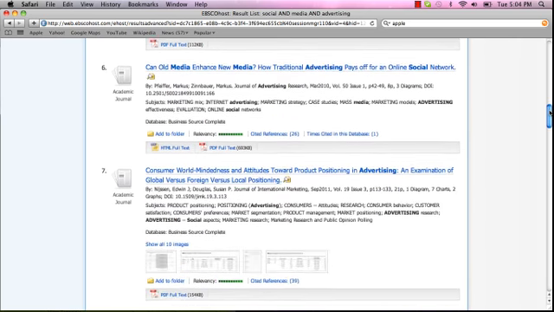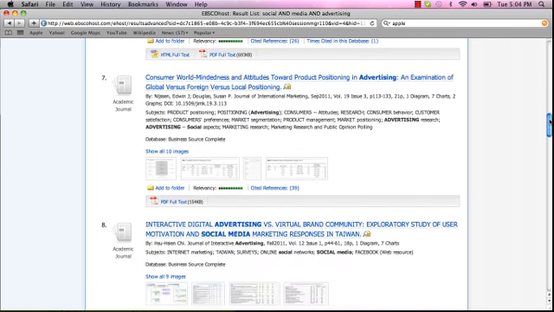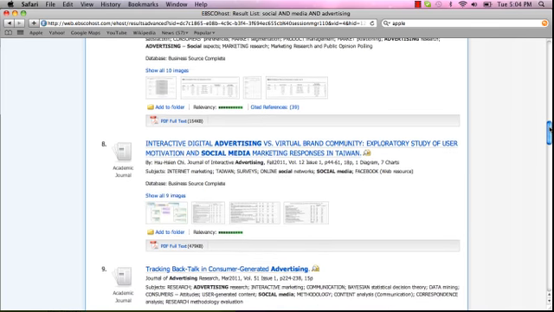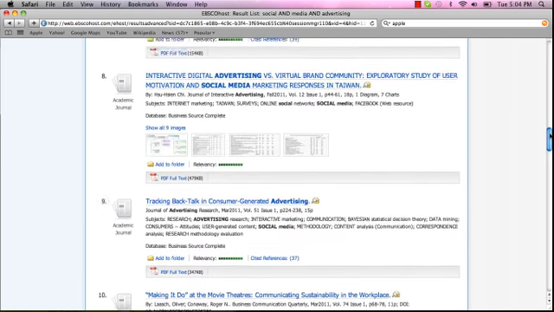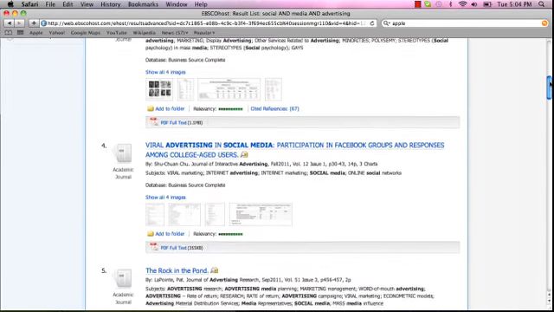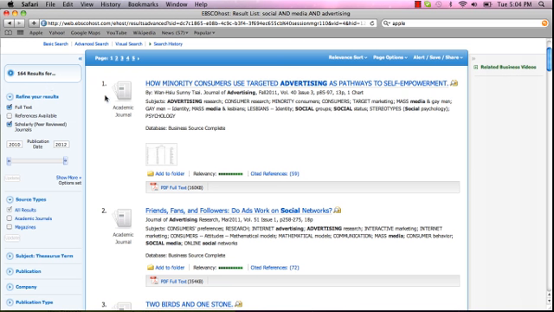Can old media enhance new media? Consumer world-mindedness and attitudes towards product positioning and advertising. Interactive digital advertising. So I would leave myself a lot of time to go through these, and I might also limit the searches even more, because you can see I got 164 results. But I think that what I'm really interested in on this page is friends, fans, and followers. Do ads work on social networks? Because that's really my biggest question.